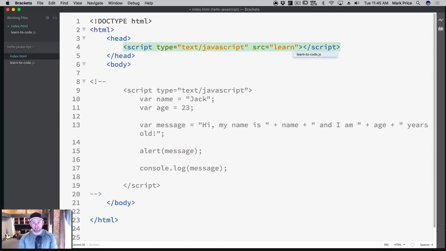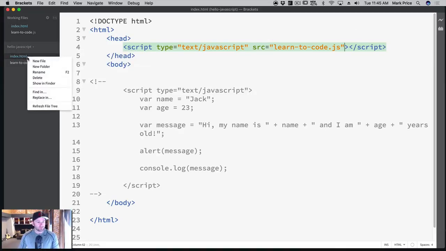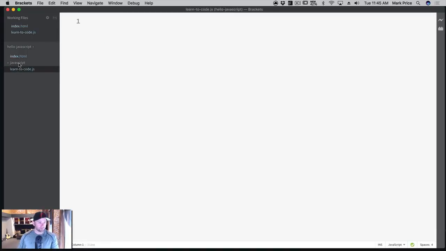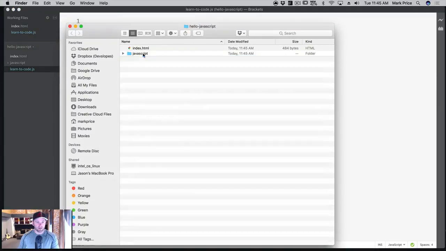So we can just say learn to code.js, and it finds it, and it's right there. Now, it might not be in the best interest of the project to have it at the same level, so maybe we want to create a folder. So I'm going to create a folder here, new folder, and we're going to call this JavaScript. What I want to do is move the learn to code file into the JavaScript folder. So let's right click, show in Finder. I'm just going to go over here real quick and drag it into JavaScript.